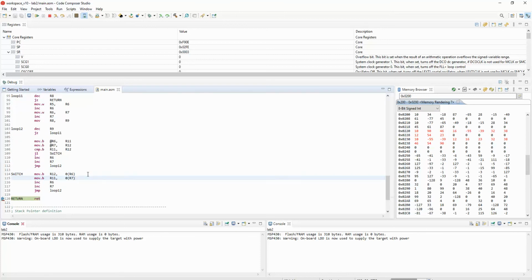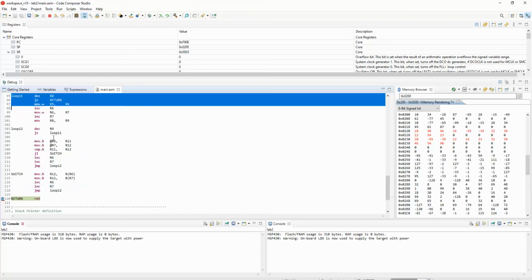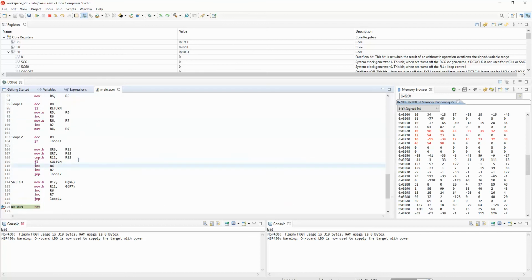And so down here in this switch routine, we're placing the lower value into R6, and this is how we're going to swap them. And then this R11 goes into R7, and we're incrementing these two, and then jumping back into this loop back here, and then this is going to go eventually back up, and that's it.